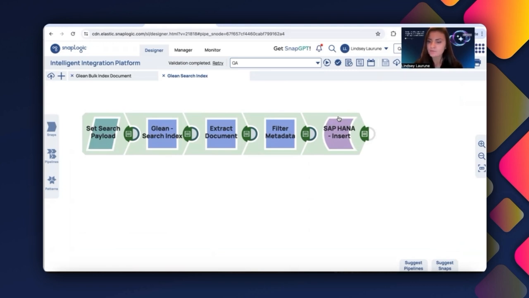So again, two really simple pipelines, but it showcases not only the benefits of using Glean and SnapLogic together, but how easy it is.